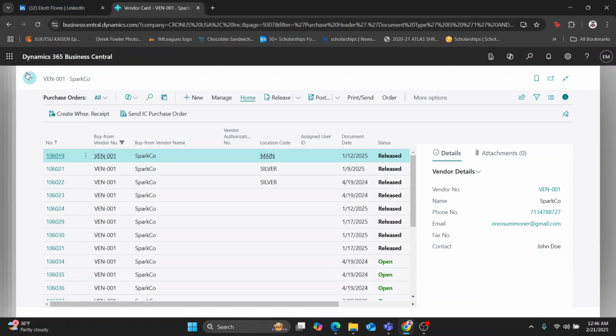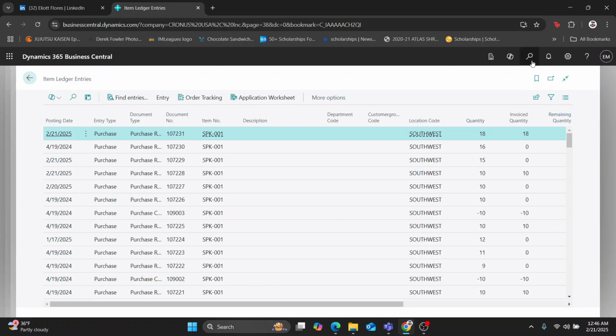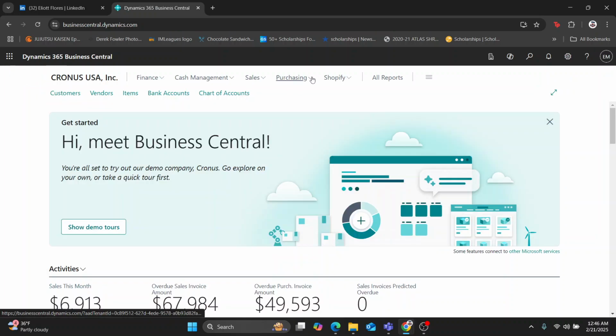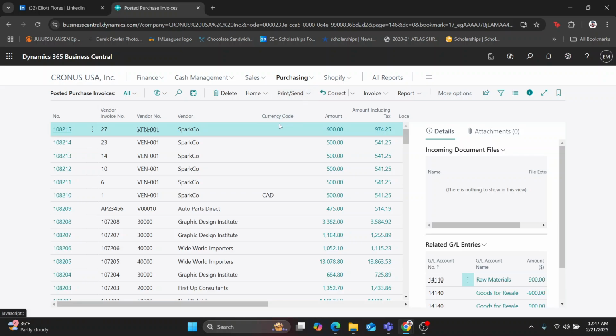Now, there you go. Today, you've learned how to create a purchase order, how to put away the item from that purchase order in a specific warehouse, and then how to look up if you've actually created the order. Other alternative options are, of course, to look up your posted purchase invoice, which, as you can see here, should pop right at the top.